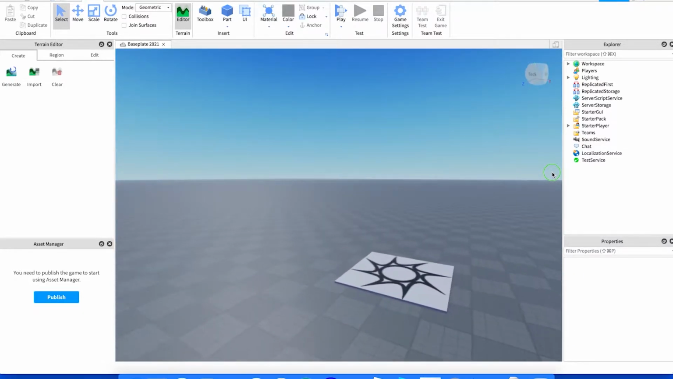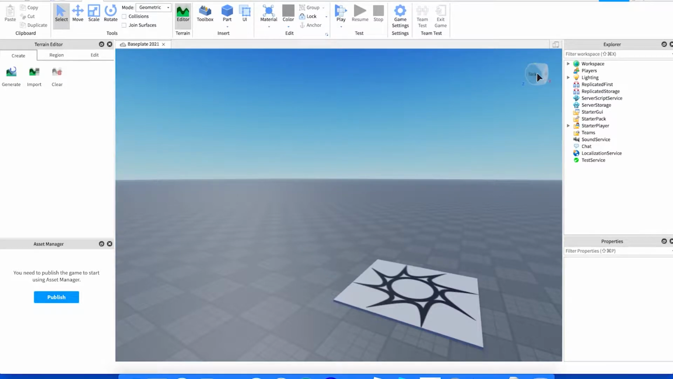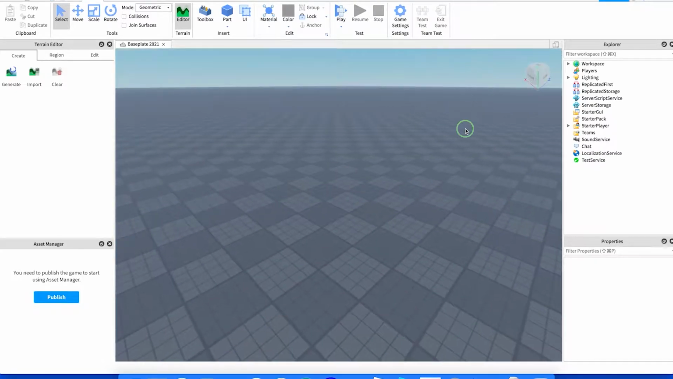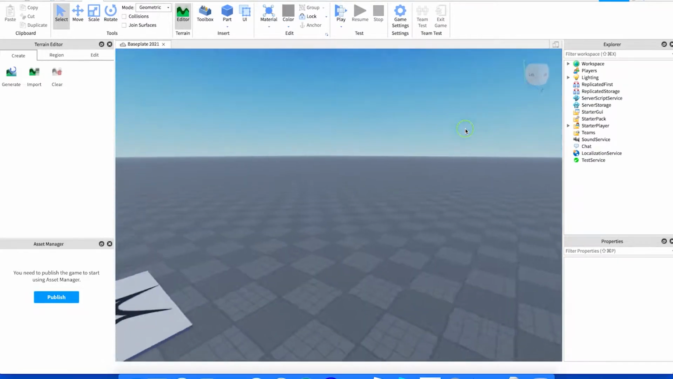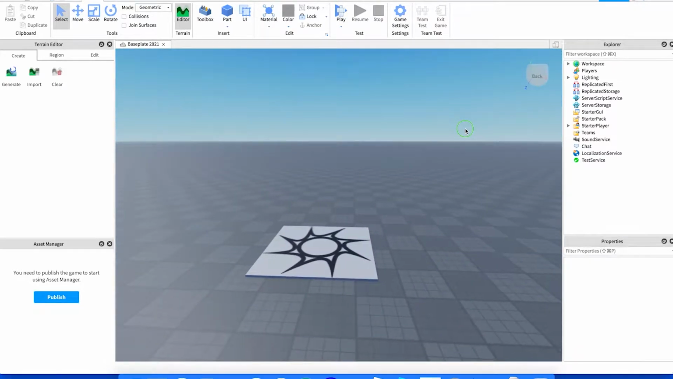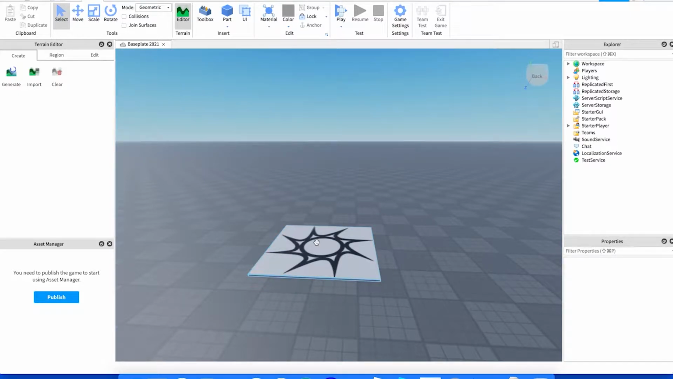Move around, and as you can see, this little six-sided dice will show us our X, Y, Z, our top, our front, our right, our left, etc. So this gives us a good idea of how we are navigating our 3D world. Everybody is familiar with the standard Roblox spawn base plate. You always need to have one of these. This is where the game starts. This is where players will appear. And this has been put in as a default to begin with.